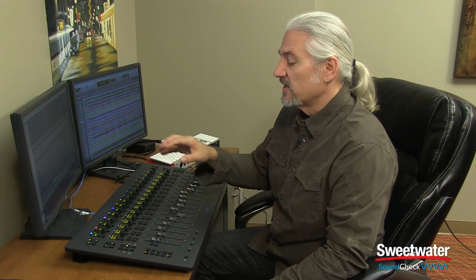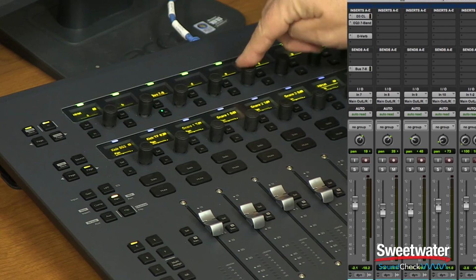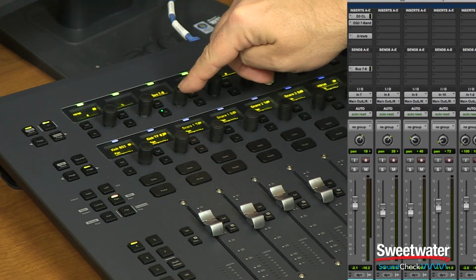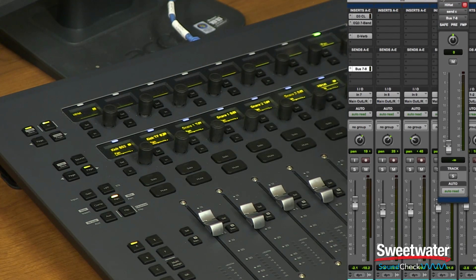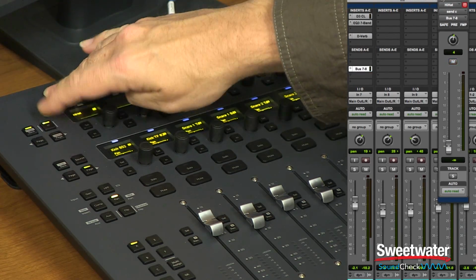Once we have the bus assigned, it's again easy to access that. We just click our sends encoder, choose bus 7 and 8 that shows up here. The window opens up, and for example, we've got control over pan, or mute for that send right under our fingertips.